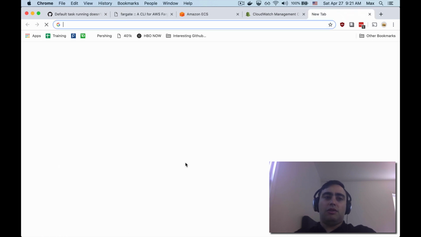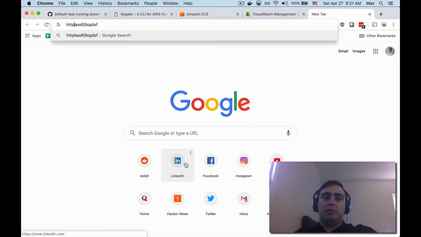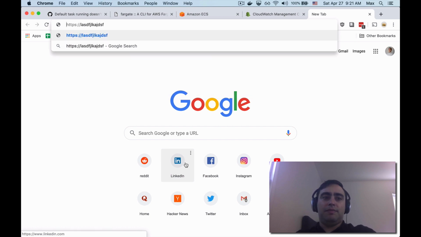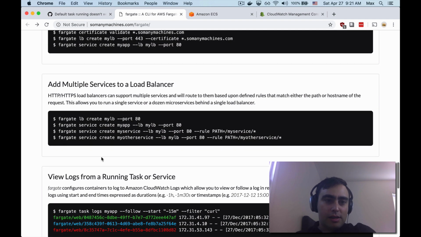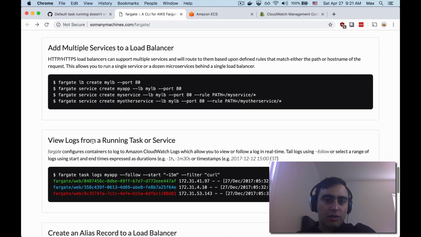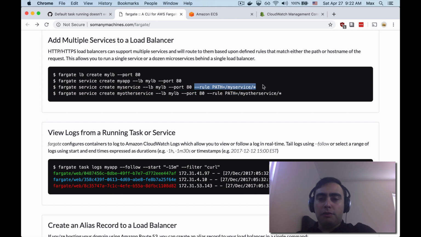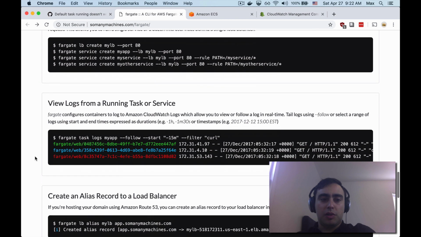Anyways, they make it a little bit easier for you to provision an SSL certificate so that when you go to your website, you get HTTPS instead of HTTP, so your traffic's encrypted. You can also attach multiple services to a load balancer. So from the same domain, under different paths, you can direct traffic to different services, which is pretty nifty.